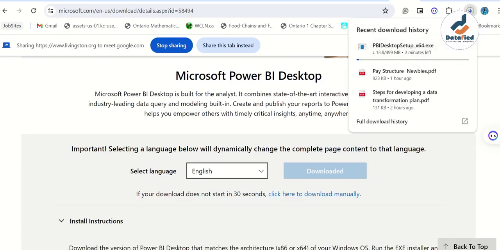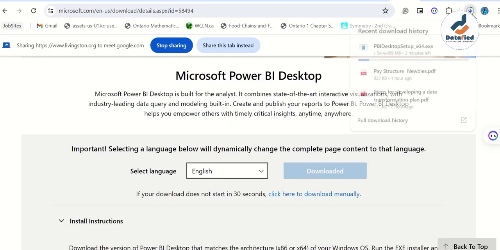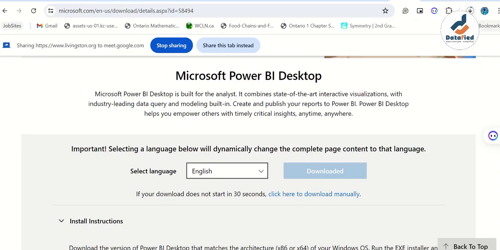Because I already have it downloaded, when it's done downloading, you click on the downloaded file. Click on the downloaded file and it opens the installation page for you. So that's one way to go about installing Microsoft Power BI on your desktop.